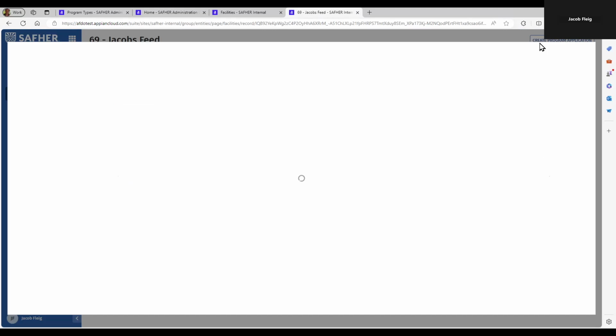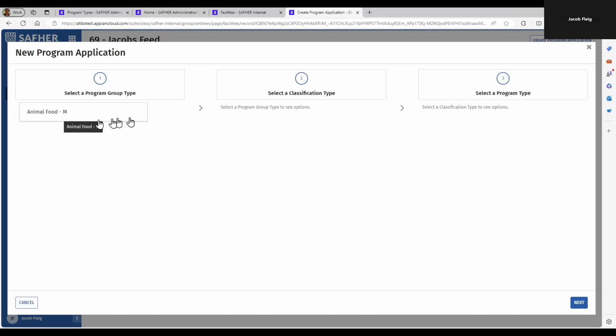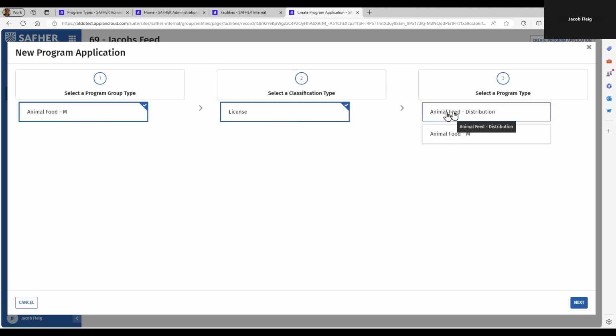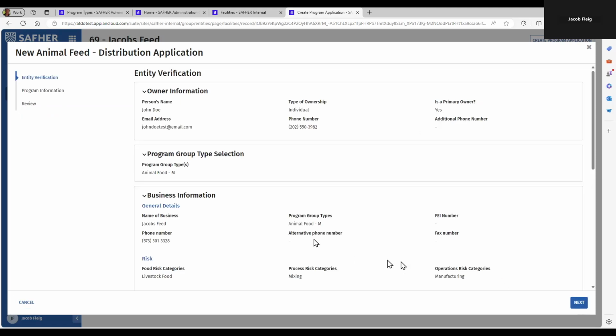So I'm going to do that here. So this is the program group type, animal feed, a license. And here is the new program type that I just created in the admin console, animal feed distribution. And clicking next takes me to a verification screen where I can verify the entity information that's applying for this license.